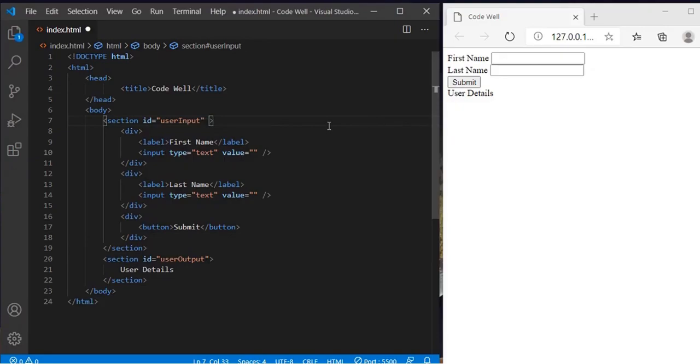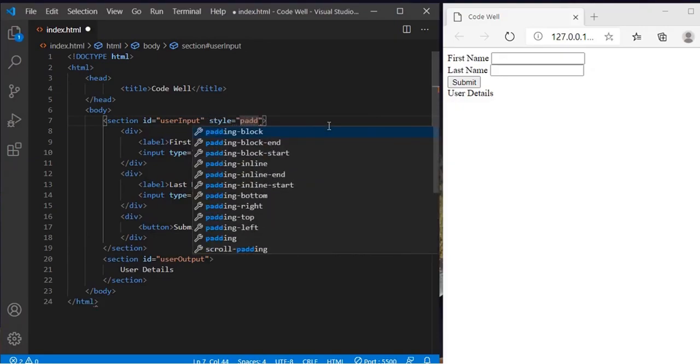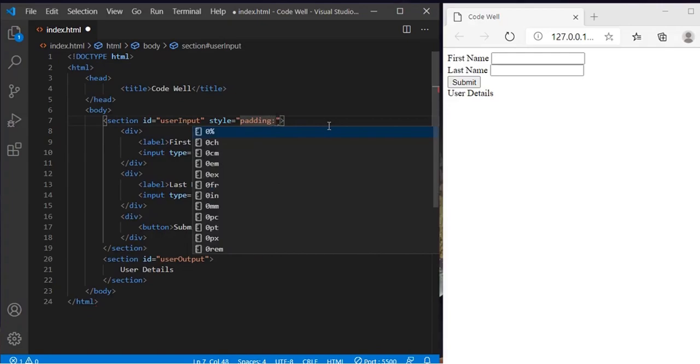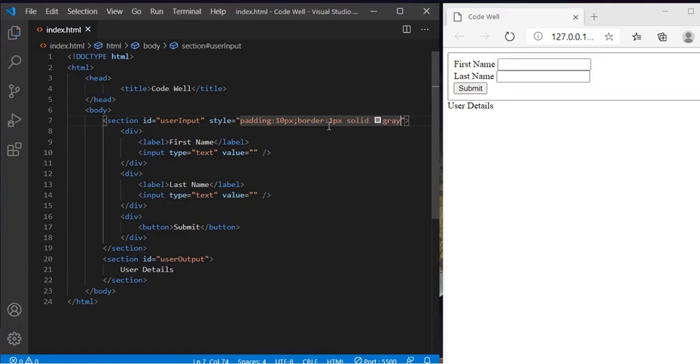For example, I write style and I give padding. I think you might know padding. If you don't know padding, I will explain now. So padding, let's say I give 10 pixel, and then I want to give some border for this section. Border 1 pixel, type is solid, and I want to give gray. And as soon as you save it, you can see what is padding.